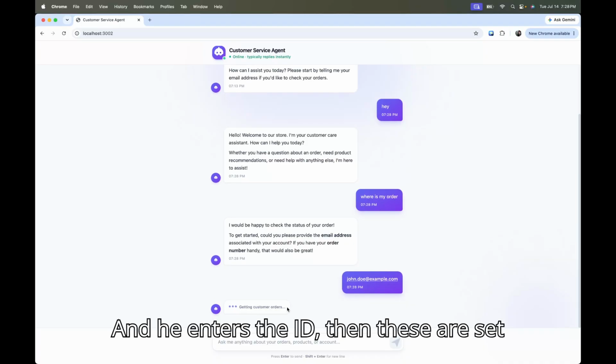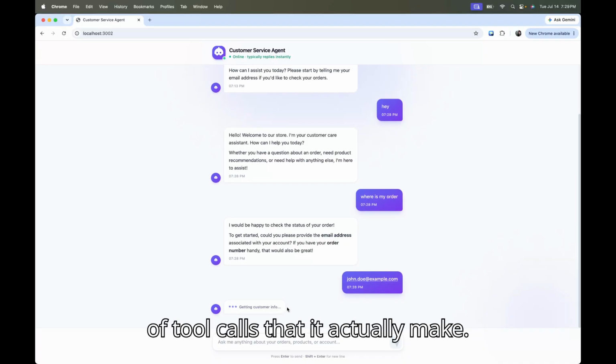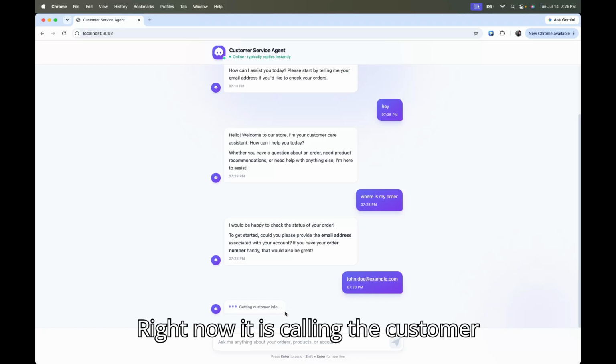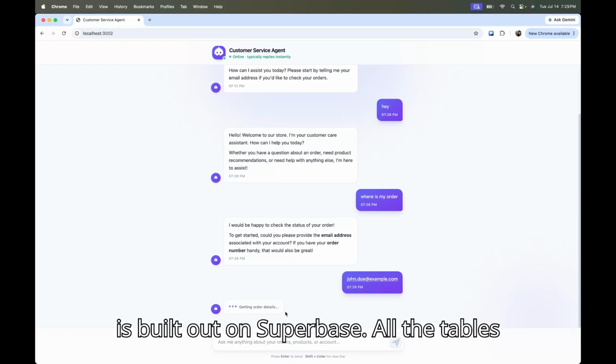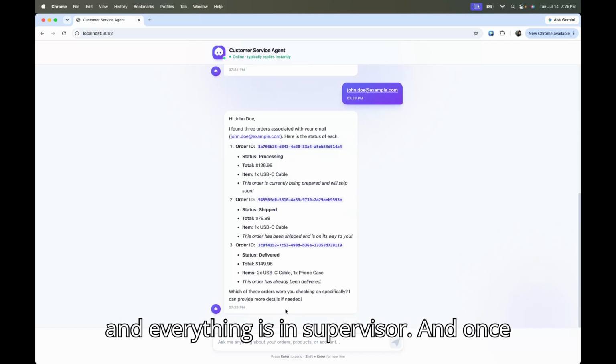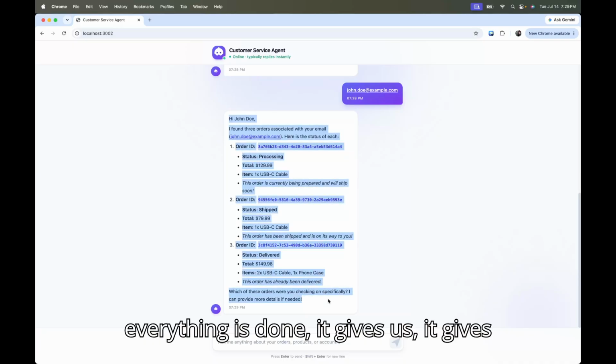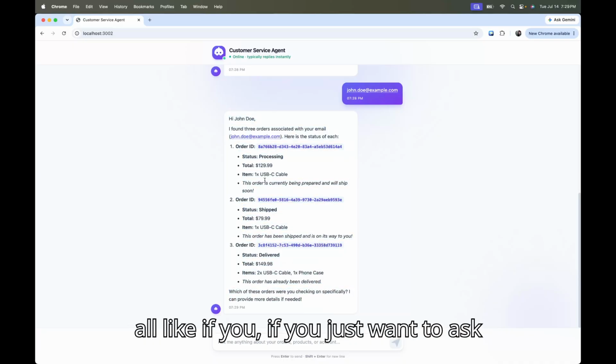Then these are the set of tool calls that it actually makes. Right now it is calling the customer tool, getting the information, and now getting the order details. The backend is built on Supabase. All the tables and everything are in Supabase, and once everything is done, it gives us the list of the orders with status and all.